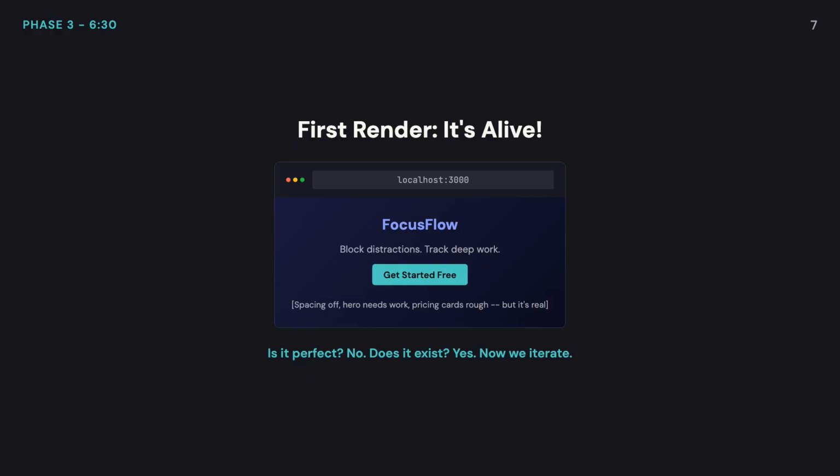Let me show you iteration in practice. Iteration 1, layout and structure. The hero section needs more padding and a larger headline. Iteration 2, content and messaging. The feature section needs 3 cards and a grid layout. Iteration 3, polish. Make the recommended pricing plan stand out with a highlighted border. Each round, I'm specific. I test after each change. 3 iterations, rough to professional.